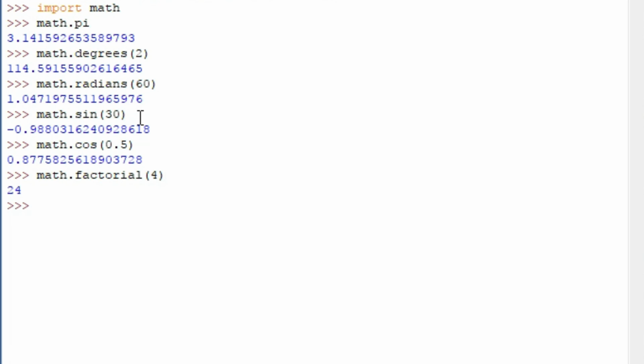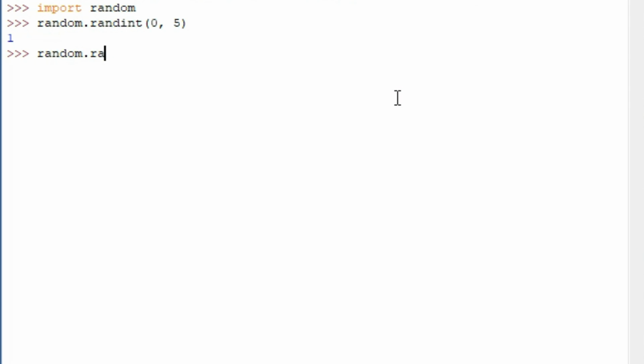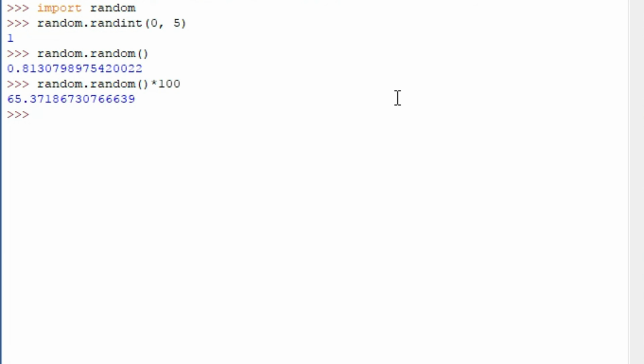We also look at the random module. We have import random, and if you want to print a random integer between 0 and 5, we print random.randint(0, 5). We have 1 printed to the screen, which is a random number between 0 and 5. And if you want to print a random floating point number between 0 and 1, we simply write random.random. We have 0.813, which is a random number between 0 and 1. And finally, if you want to print a random number between 0 and 100, we print random.random multiplied by 100. So we have 65 printed to the screen.